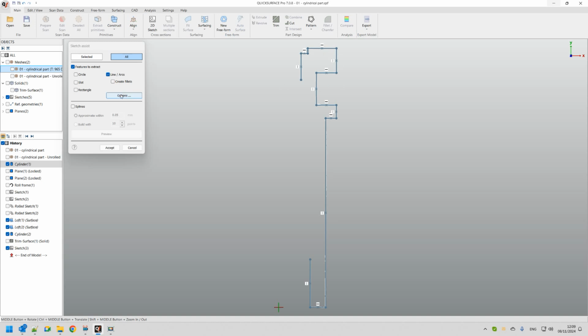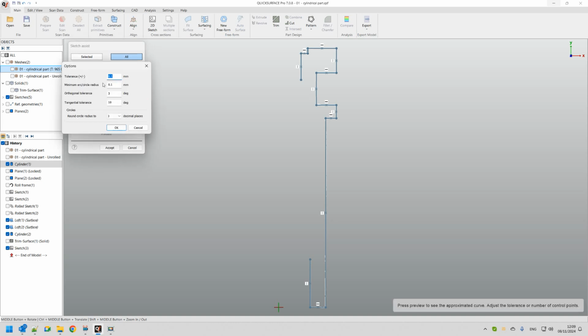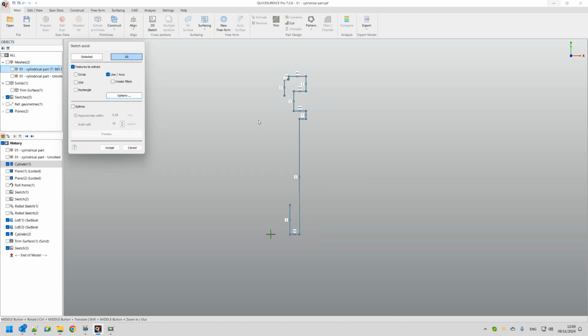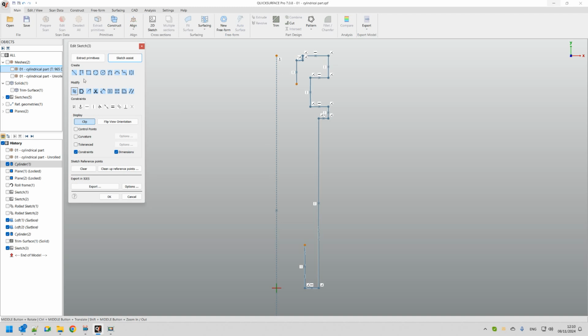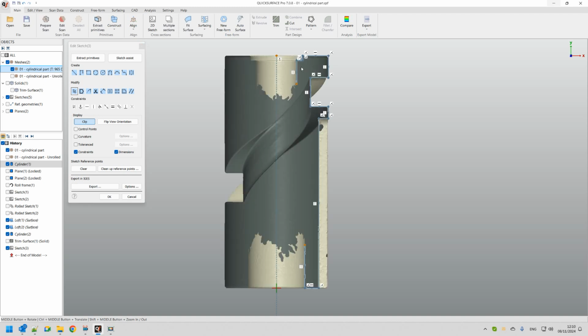There are a couple of options here that you can adjust, for example, when it needs to be perpendicular. In this case, if it's less than 3 degrees, everything will become orthogonal. This is because you need to have proper sketches rather than just the best fit on the scan data. I will just accept this for now. And if you remember, we need to make a cutout.